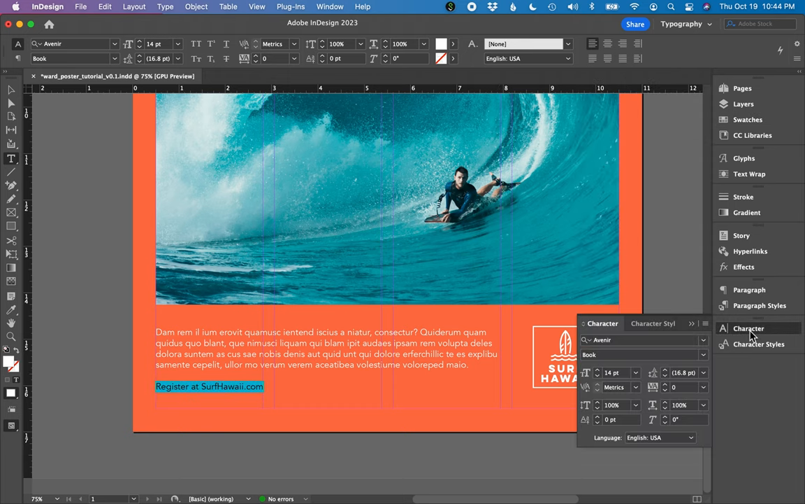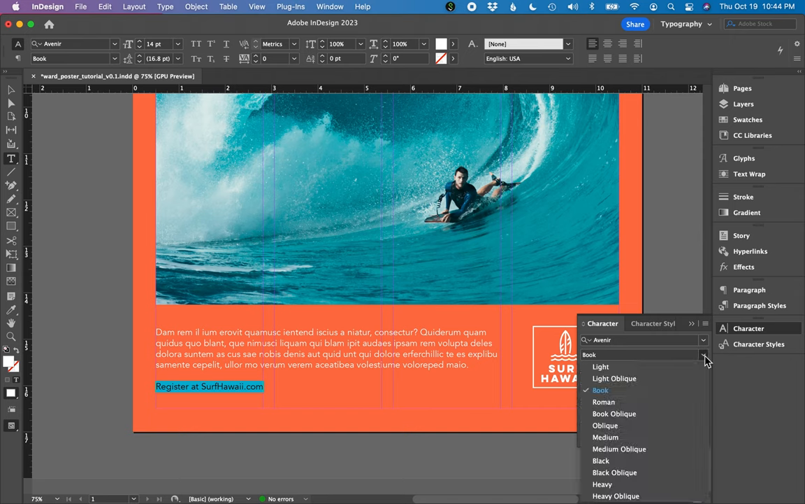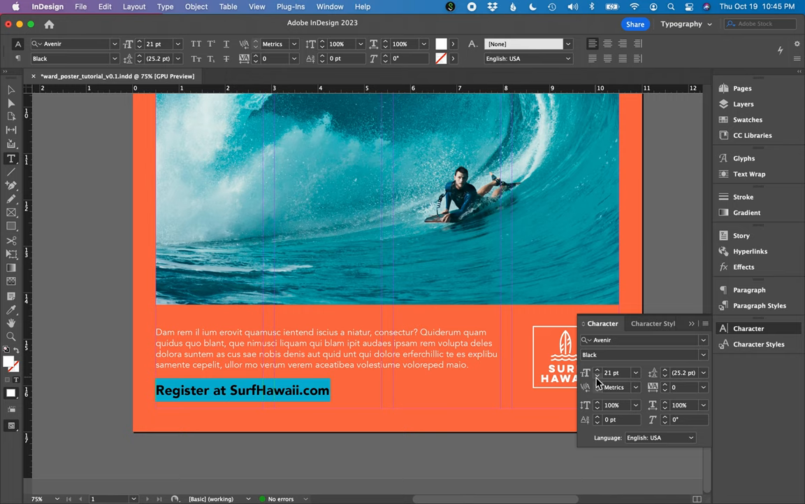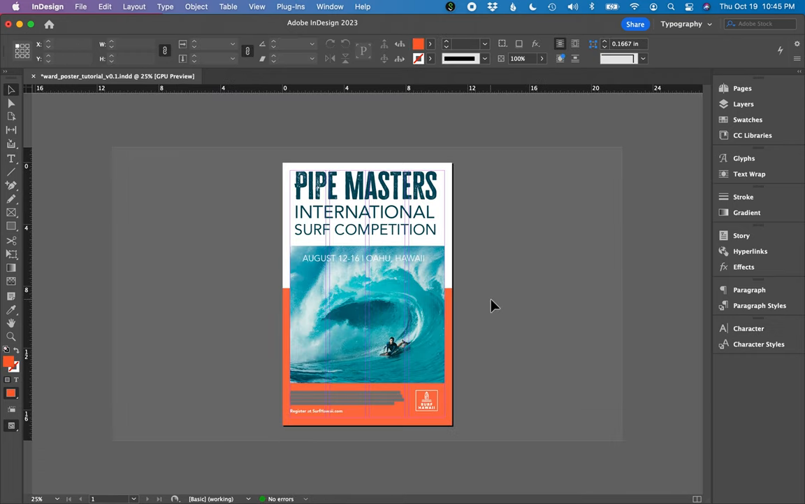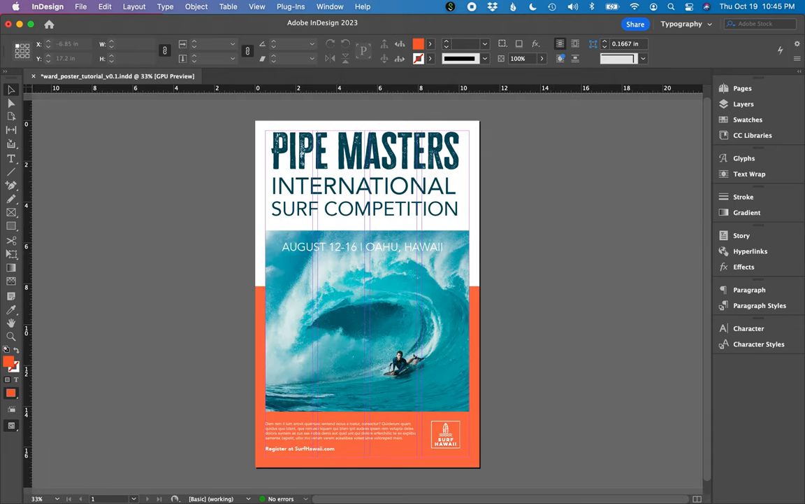So back to our character panel, I'm going to make this a more bold font, white. So I'm going to select black. So I'm going to make this text quite large. Okay, so now that we have most of our design elements in here, I'm just going to zoom out and evaluate everything so far. Turn my guides off. So this is looking pretty nice.